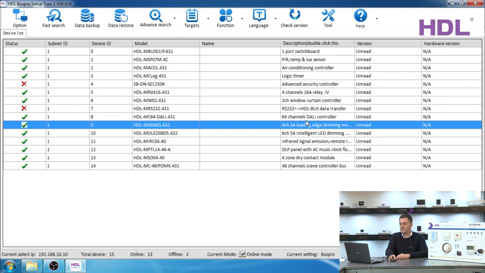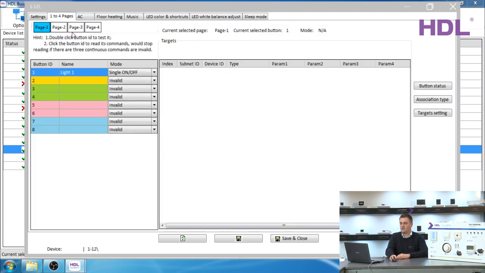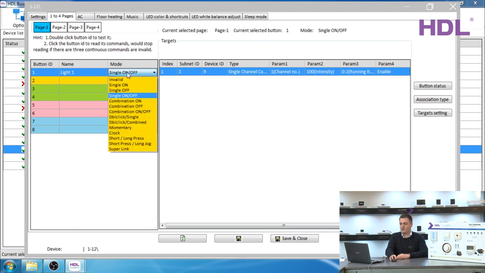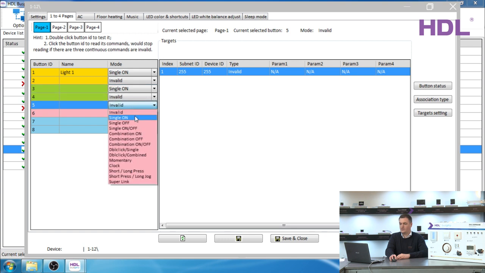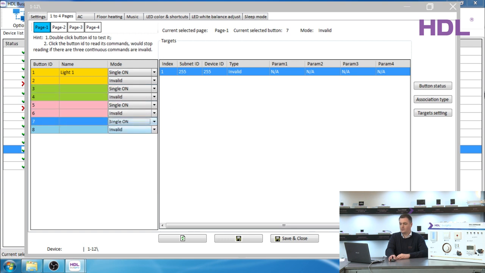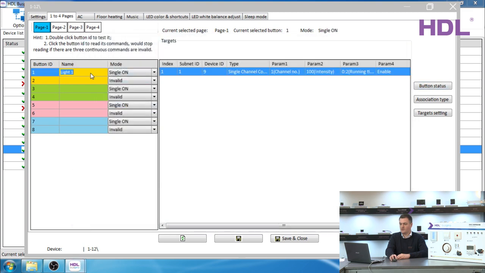In order to recall the scenes from the keypad, we can create 4 scene buttons. I'm going to make my buttons single on buttons. We have already made these, we have already enabled the double key option. So let's call this All On, Reading, Watch TV, and All Off.